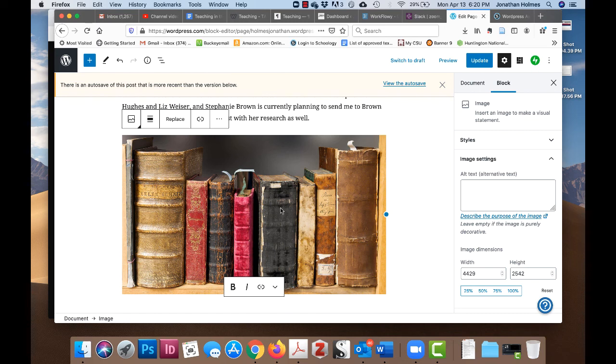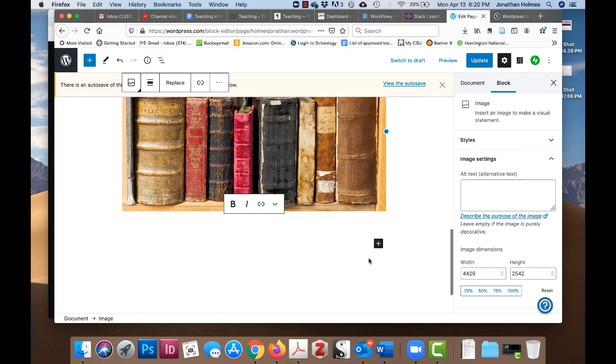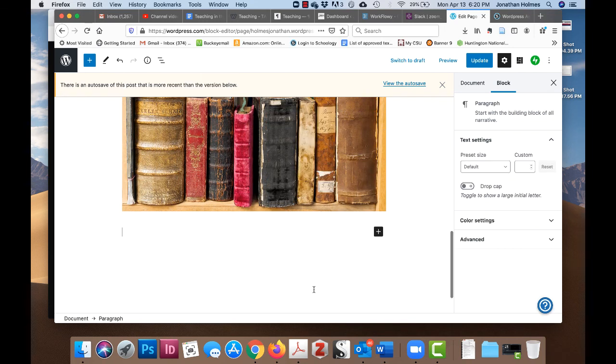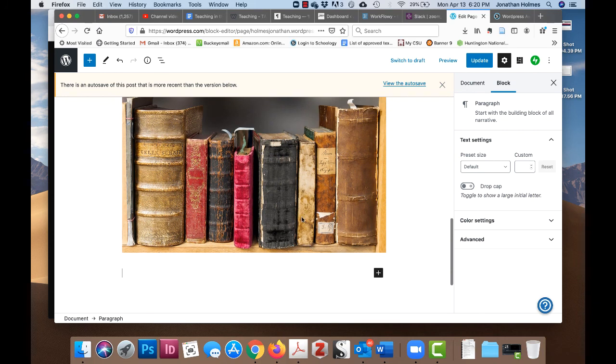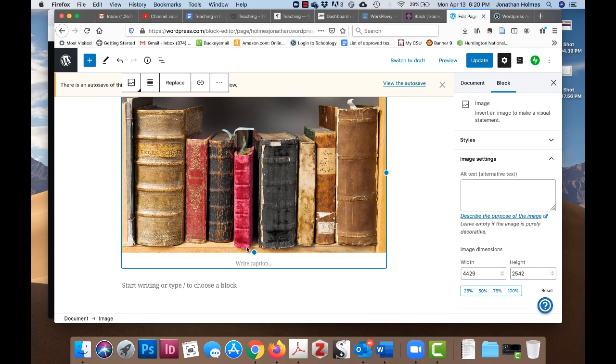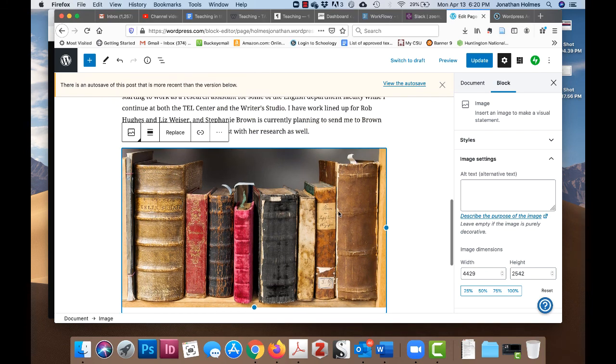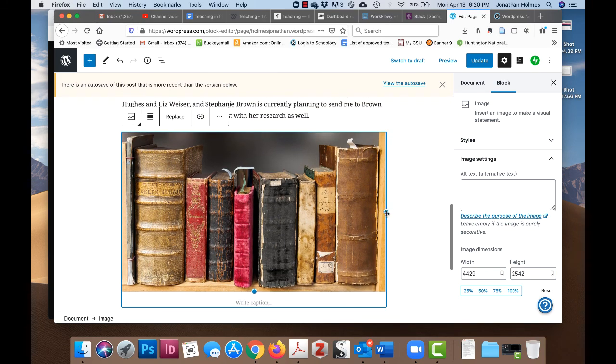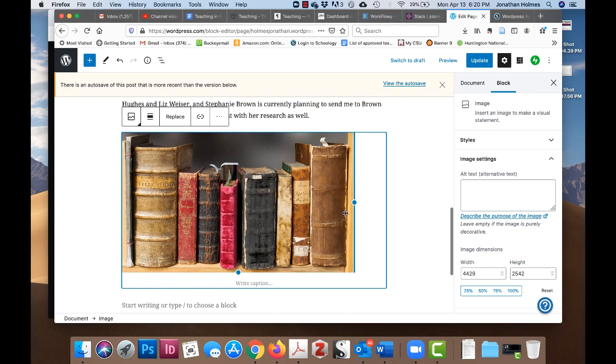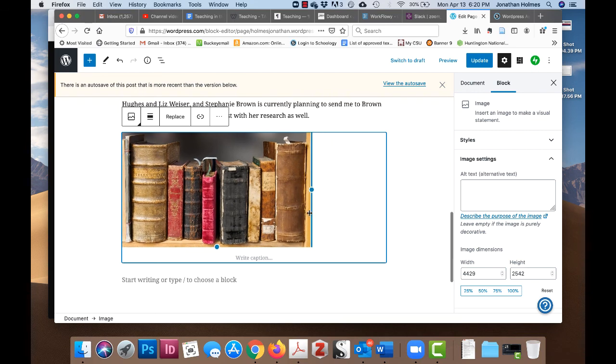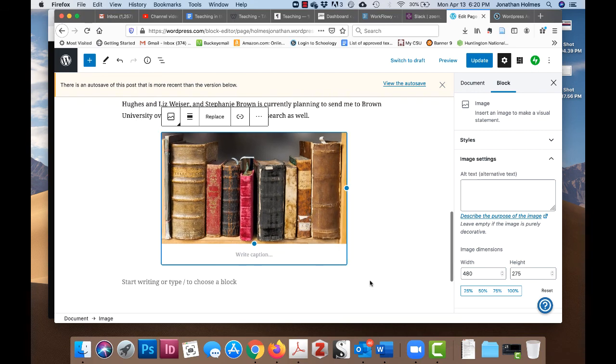Now it's given me the image. It's currently selected, so it's got these blue circles, one here, and there's one at the bottom beneath this drop-down box. Select it again. There, you can see both. So I can resize the image now, and most of the time you're going to want to do that. I'm going to make it maybe about 3/4 of the column.